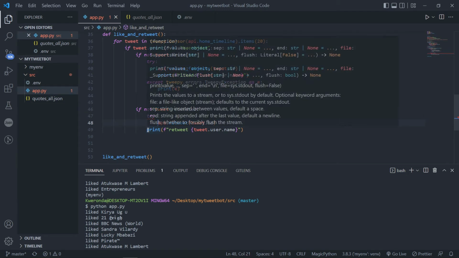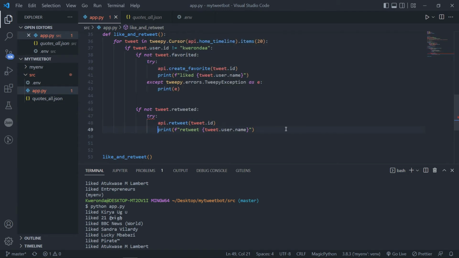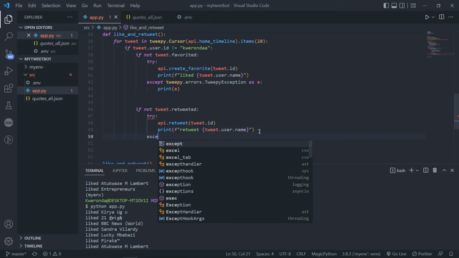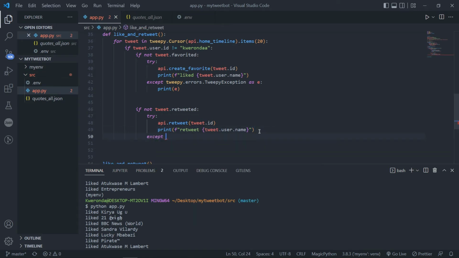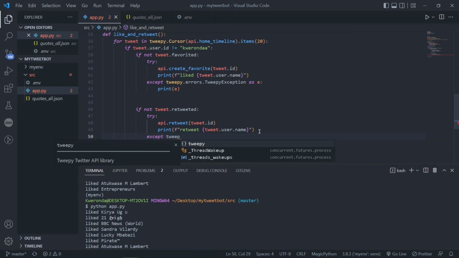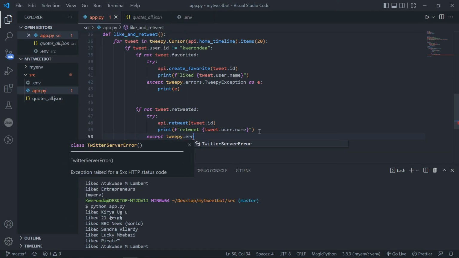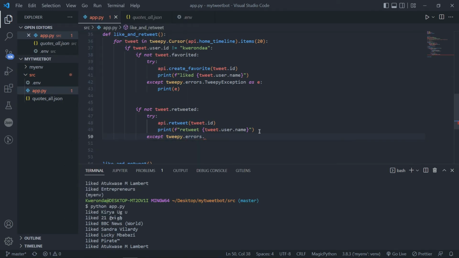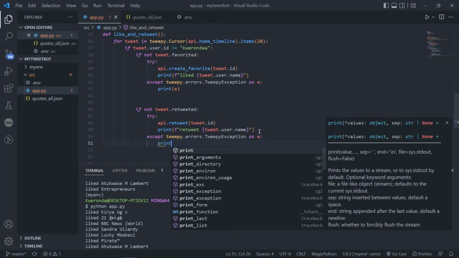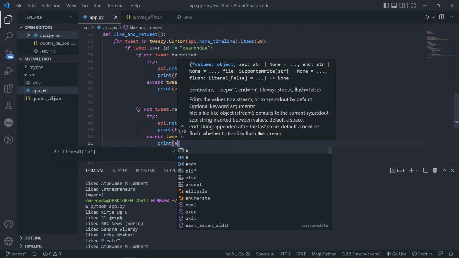Try and accept so that it doesn't crash in case anything goes wrong. Except tweepy.errors.TweepyException as e. I want to see this error.